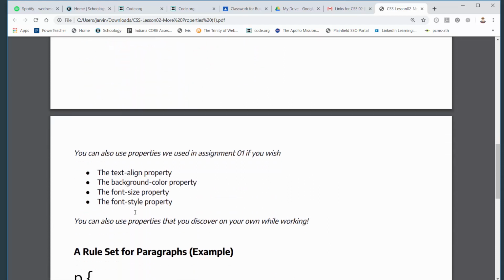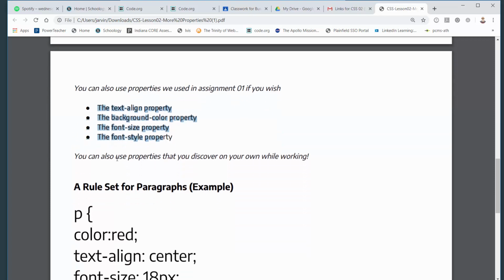Now, if I roll this handout on down, you'll see that you can, if you wish, use some of the things that we did yesterday. They're not required, but you certainly could. And also, as you're working with CSS, a lot of times you just discover properties and you kind of figure out what they do. And that's okay too. You could include some things that you just figured out. There's nothing wrong with doing that.